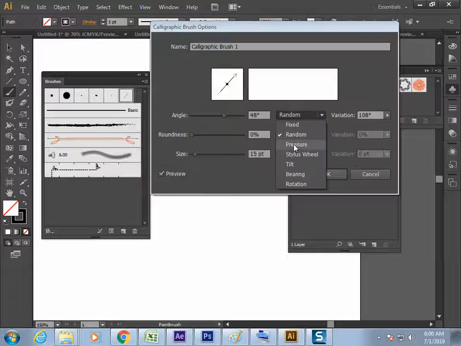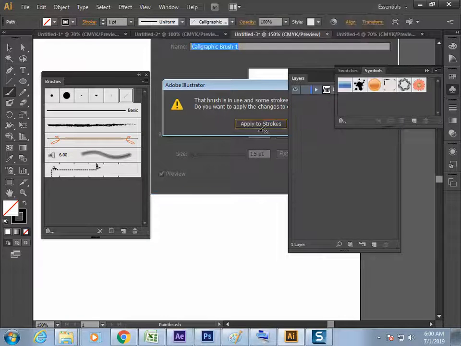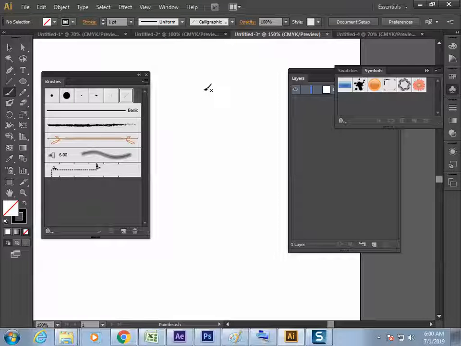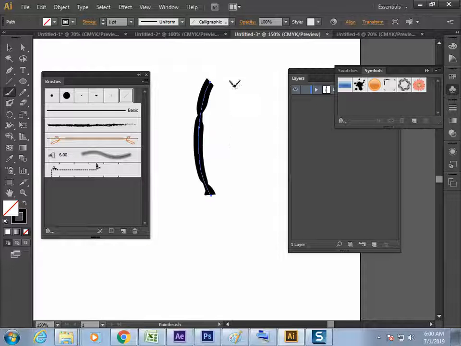Now the next is pressure sensitive. If you are switching to a tablet, then if you apply pressure, it will change. Let's check. In a light stroke, one angle. By the time you press more, it changes the angle, because the pressure is now changing the angle.